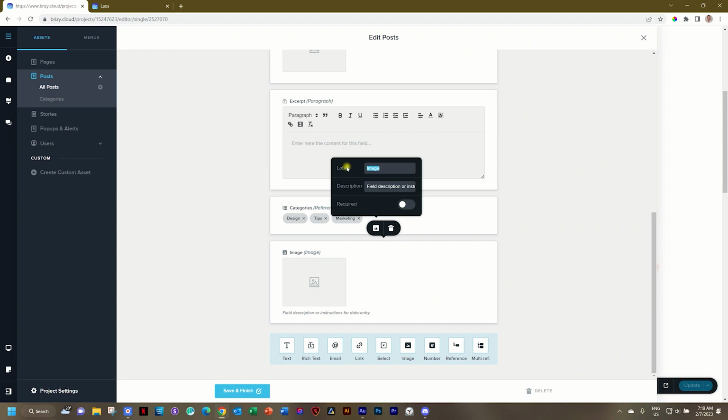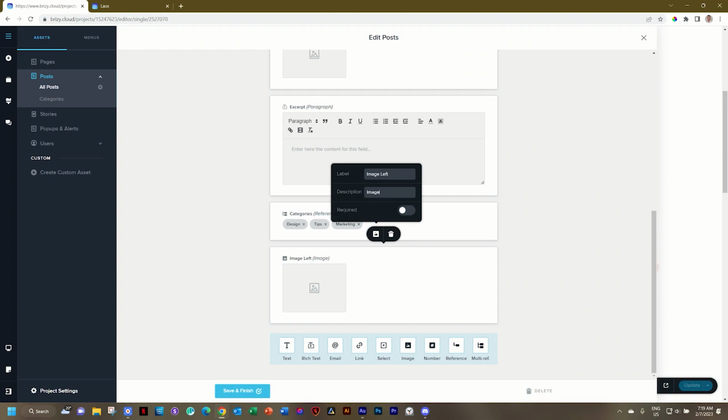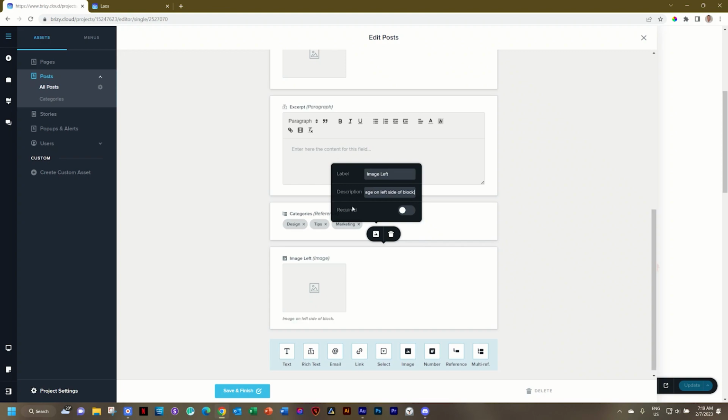The label, I'm going to call it image left. And I can add a description here if I want. Image on left side of block. Required, yes. And as I have updated that information, you've seen that it also updates over here.